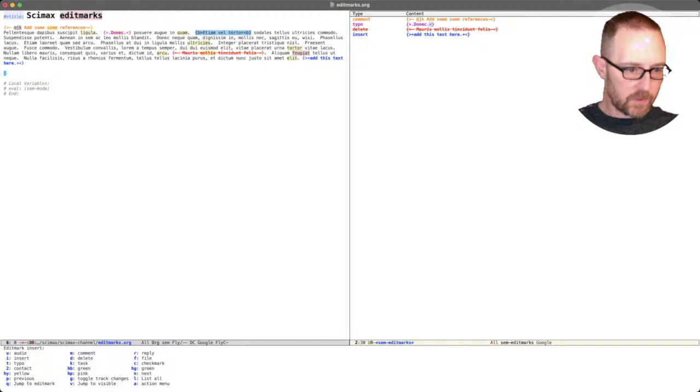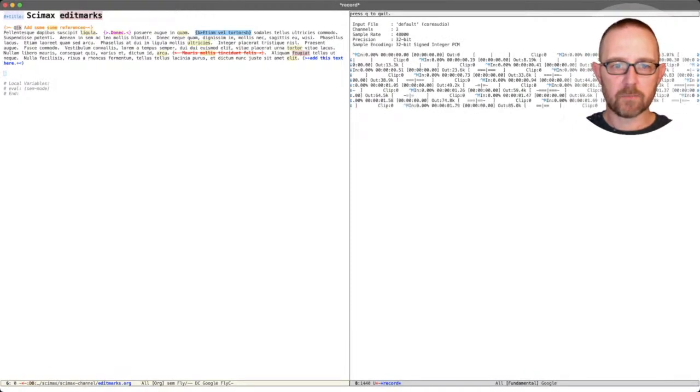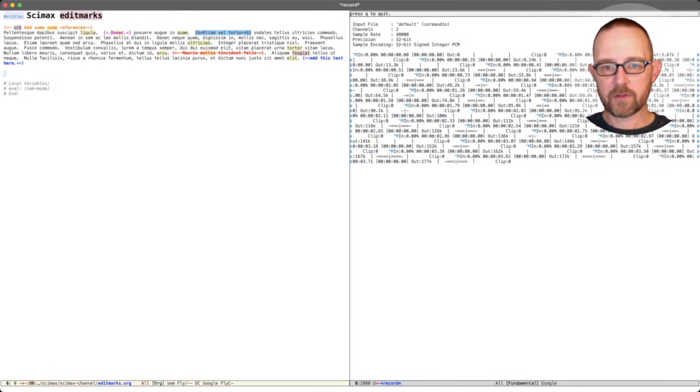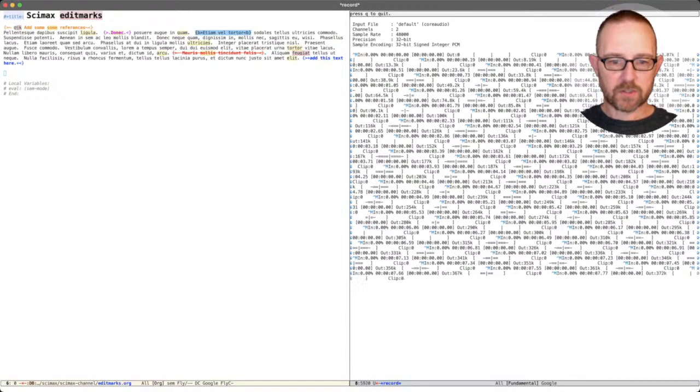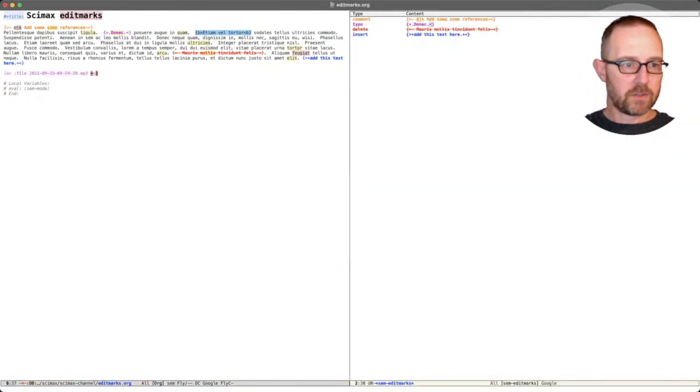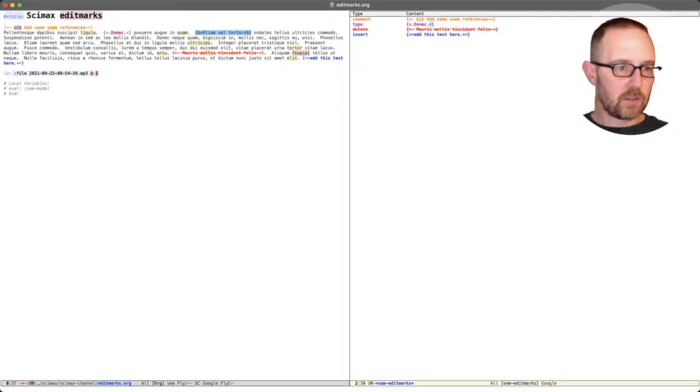So I thought it would be interesting if we could have an audio edit mark. So if I press U here, then it starts recording, and it records everything I say, and it's saving it right now. And then when I'm done, I just press Q, and it will introduce this audio hyperlink. Now here we can actually play this, and let's see what it sounds like.